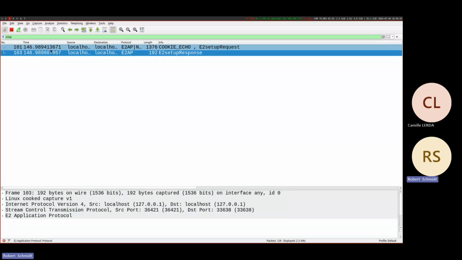For example, send some traffic and the same things that we were doing before. All of this should work now. And now we basically have the near real-time RIC deployed.